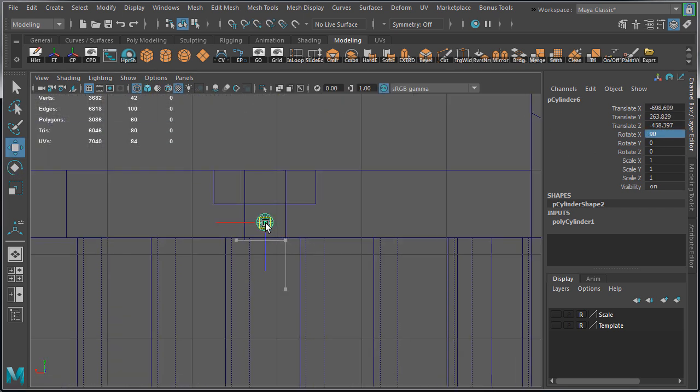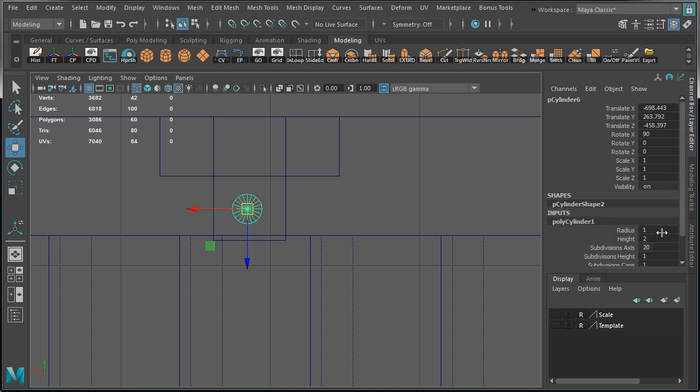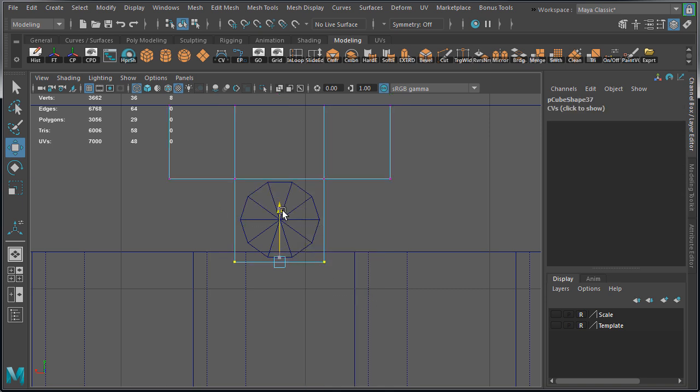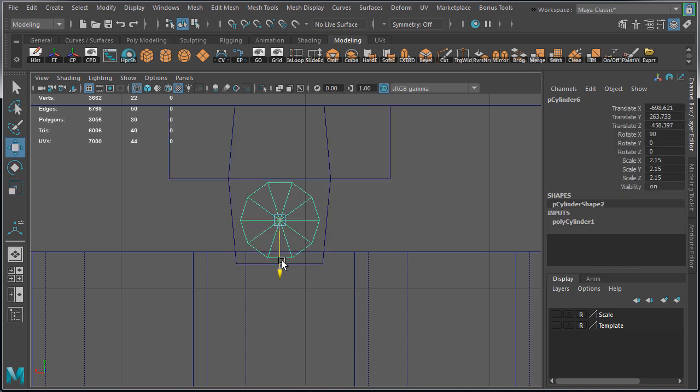We're going to center it and change subdivision axes to 10. This should be enough to give us a smooth rounded shape. Let's scale the cylinder so it fits inside this extruded part. And then let's adjust the vertices of the lamp a bit to better cover the fluorescent bulb.